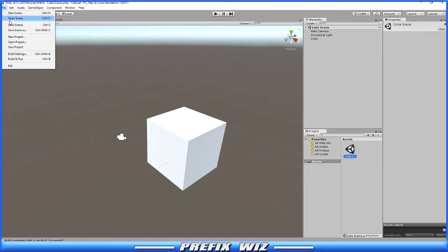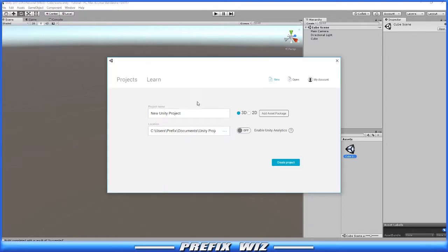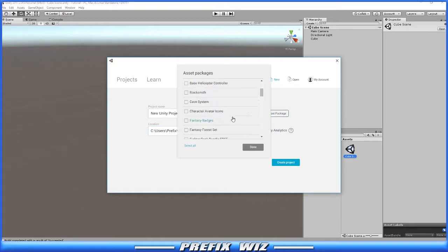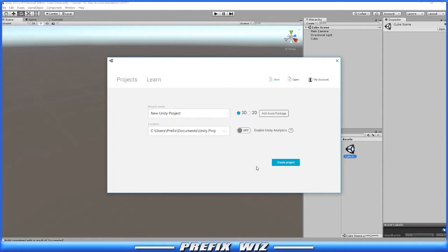All right. Then you have New Project. If you click on New Project, it will bring up this window where you can type in the name of the new project that you want, give you a directory to save it in, and then you can select whether you want it in 3D format or 2D format, and then select which asset you want to bring in with it, if any, and then just click Create Project.